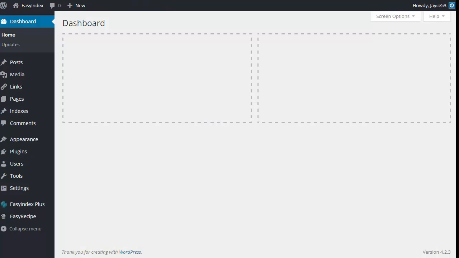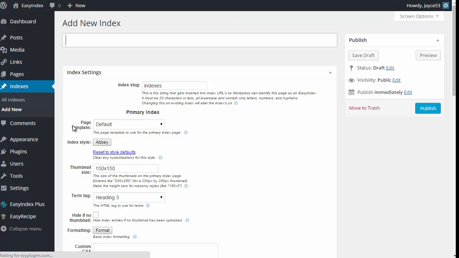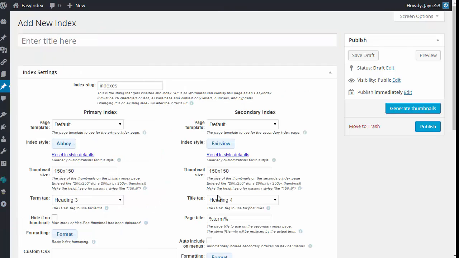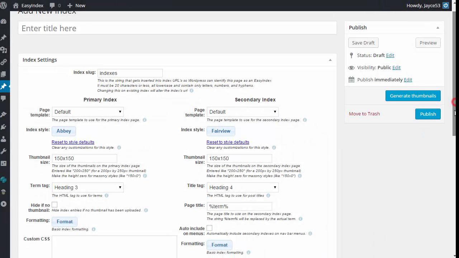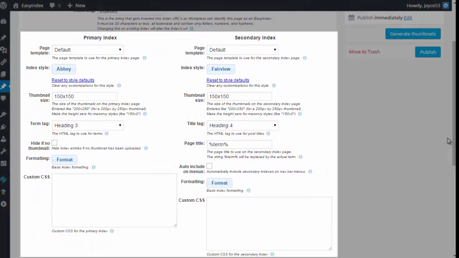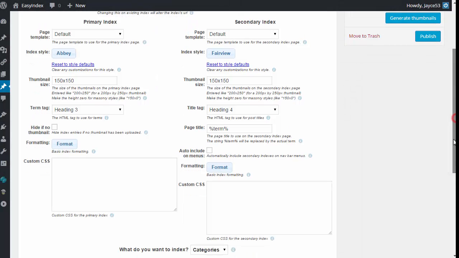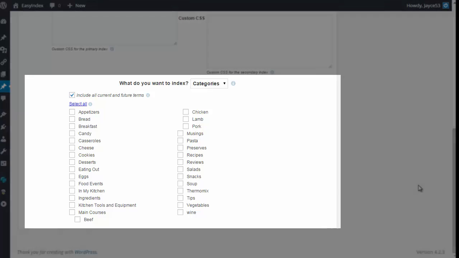So let's see how to create an index like this. First, from the WordPress admin menu, select Add New under the Indexes item. All these options look a bit daunting, but we'll break it up into 3 sections to make it easier to understand. The index title and index slug are used to create the URL for the index. We'll come back to these later. The second section defines the look and feel of the indexes we're creating. And the third section tells EasyIndex what it is we want to index.